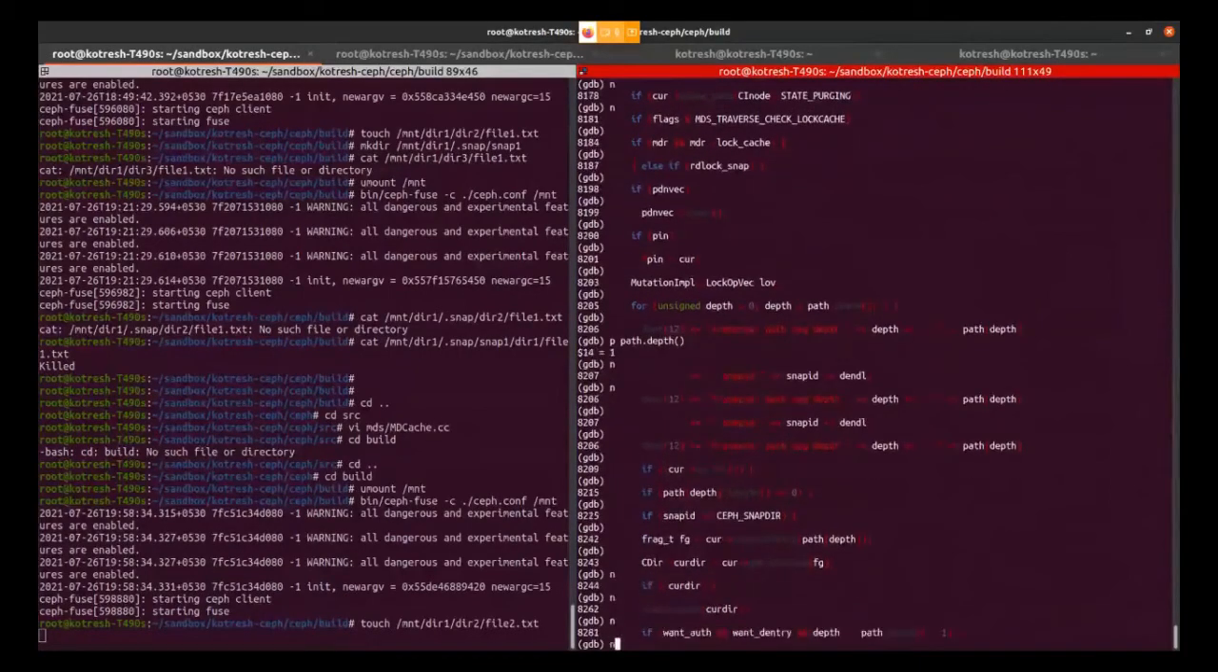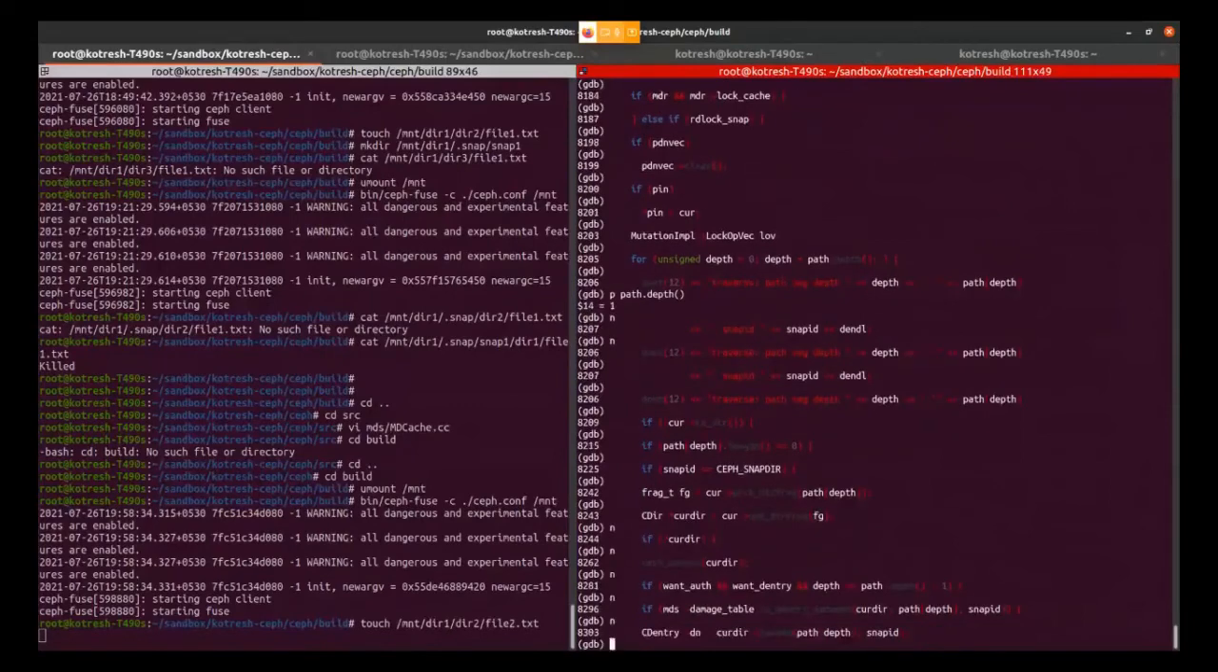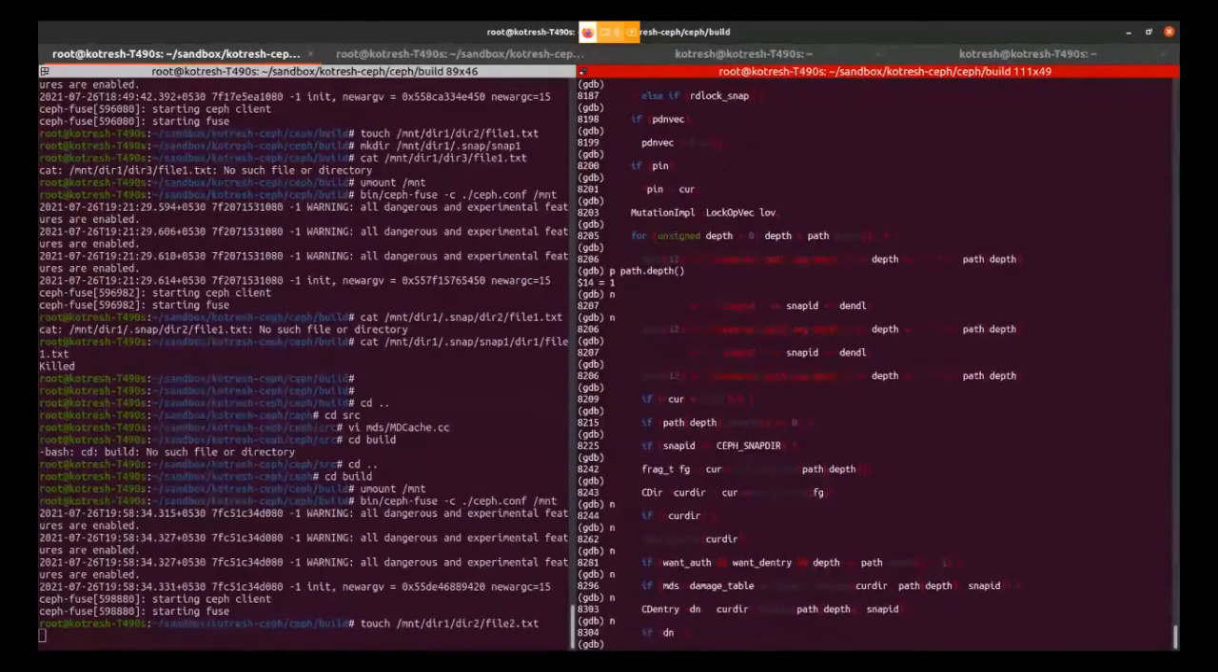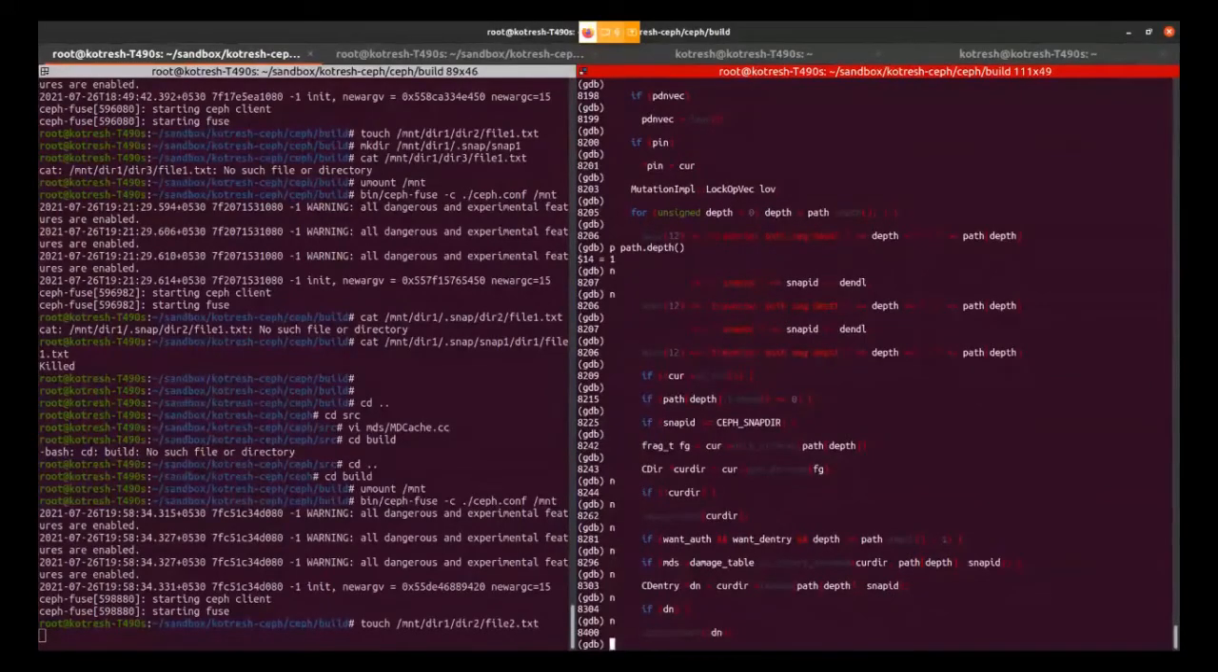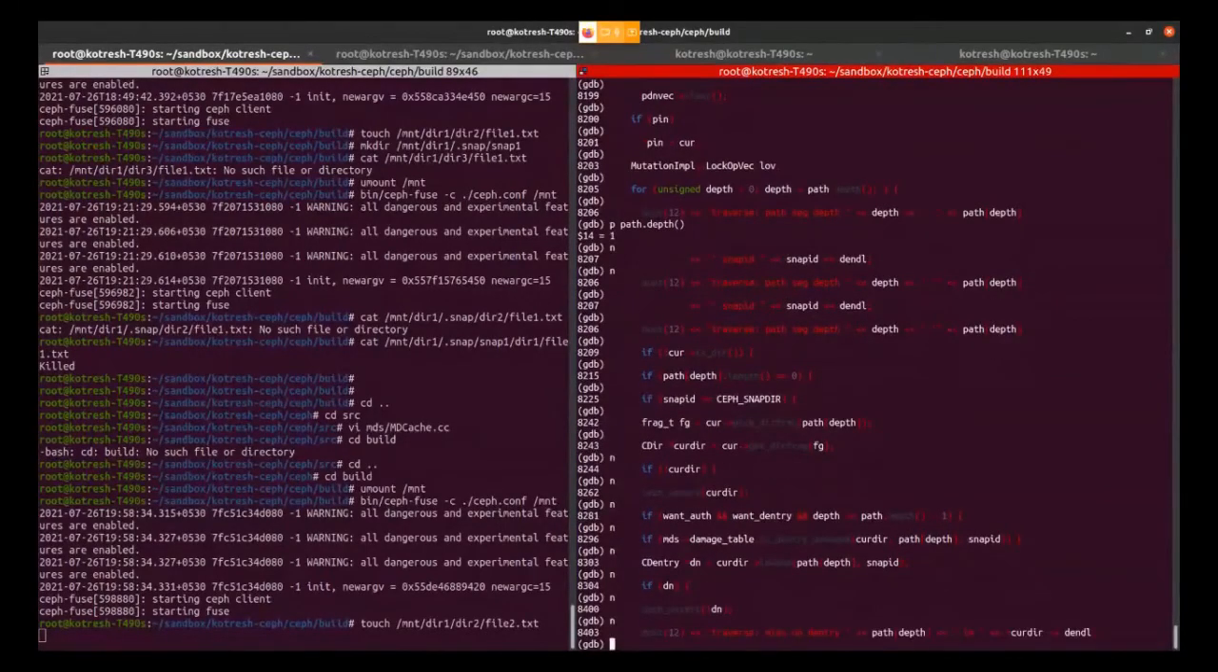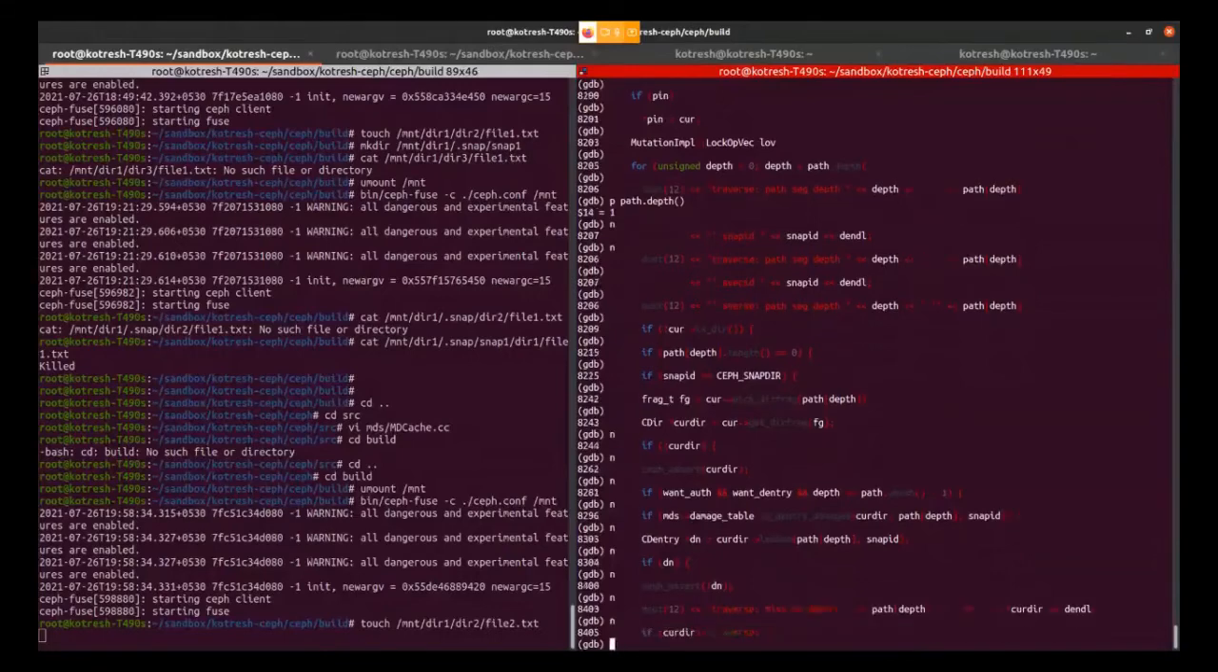From the cdir, the next step is to look up file2.txt. Yeah, we would be looking it up. In this case, it is not present, and I'm trying to create it. Let's see what happens. Yeah, that entry is not present, so the lookup is a miss on that particular entry.